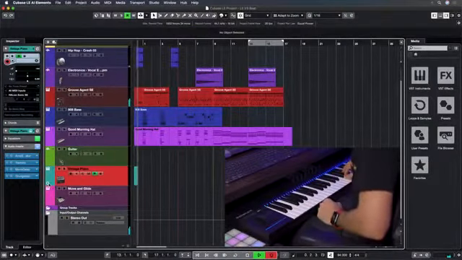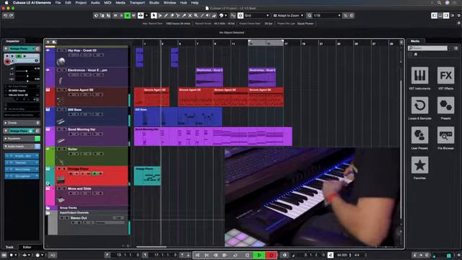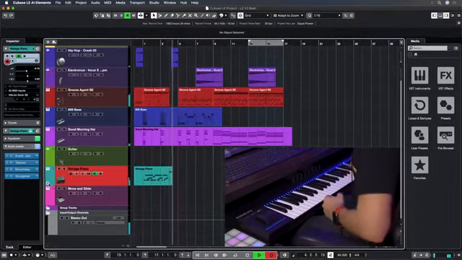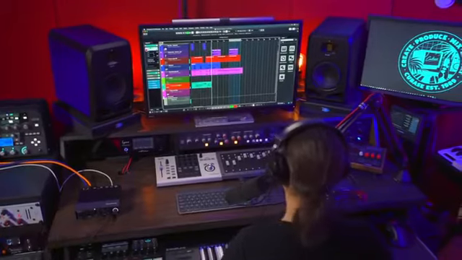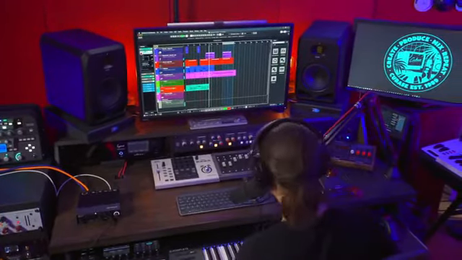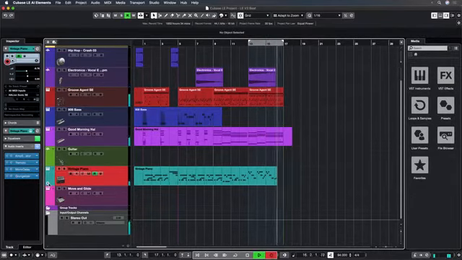Okay, let's record a little bit of this piano. Beautiful, we have our piano in.